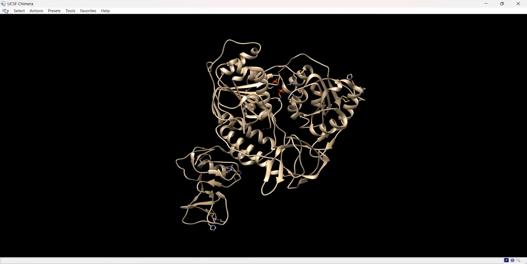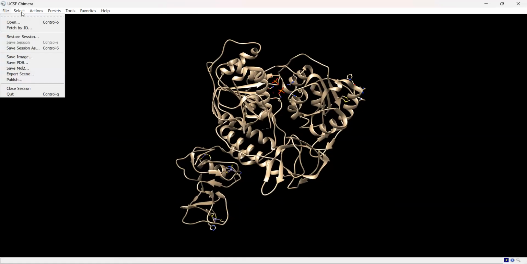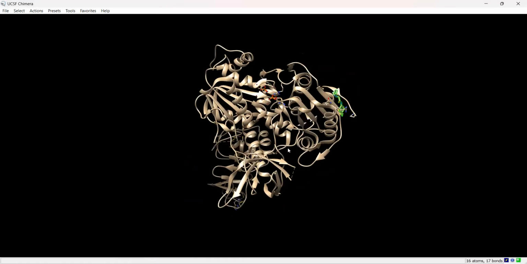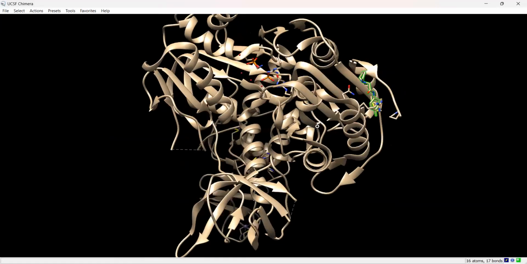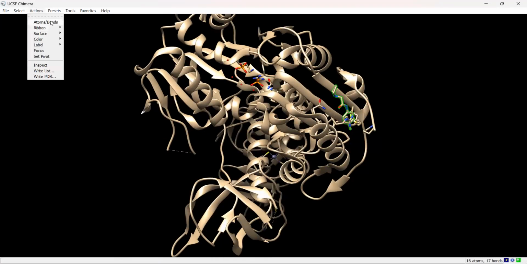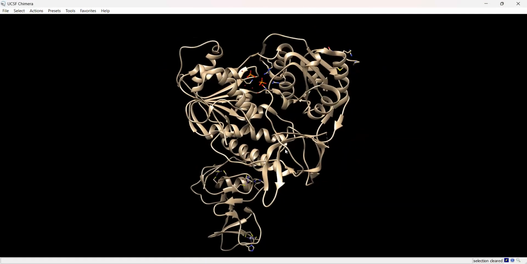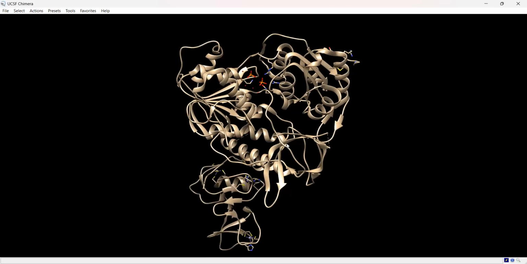The first thing we're going to do is delete the ligand. So select residue, and then I'm going to click on the ligand, which has now been highlighted in green because I've selected it. Actions, atoms and bonds, and delete. So now we're just left with the protein.